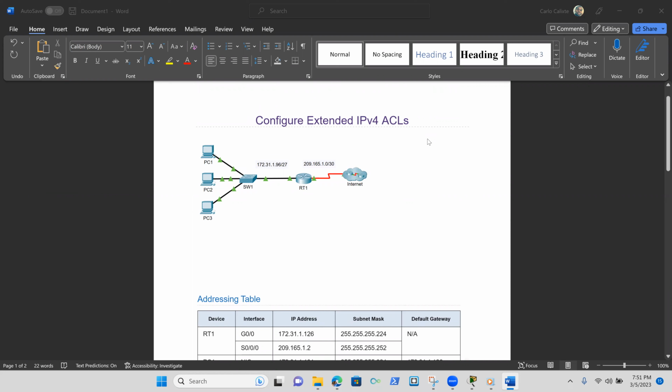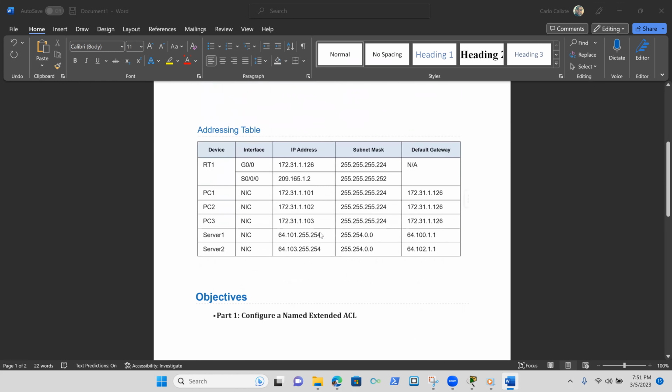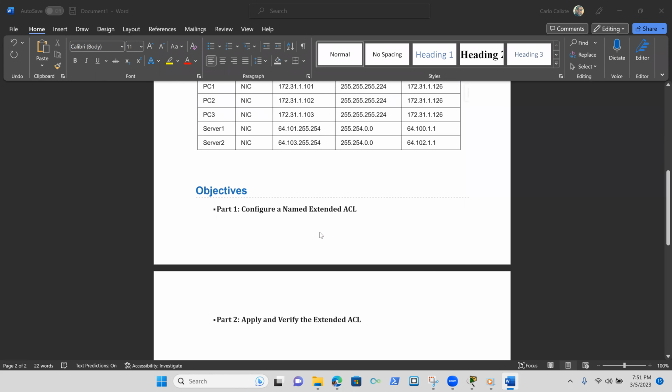So in this lab, we're going to configure extended IPv4 ACL. This is part two of the extended IPv4 ACL. So there go the topology, and there go the addressing table. And there go the lab objectives: configure a named extended ACL, and apply and verify the extended ACL.